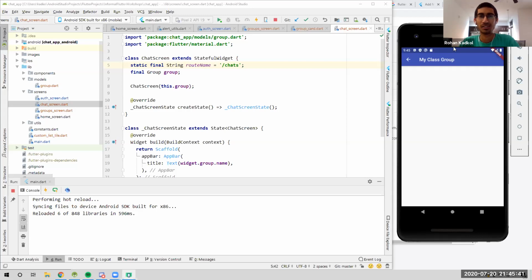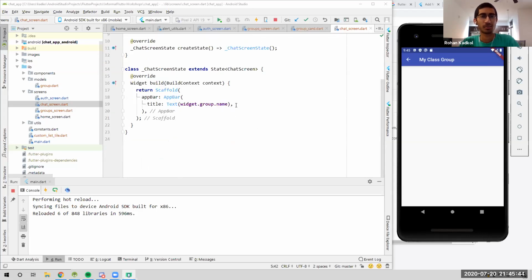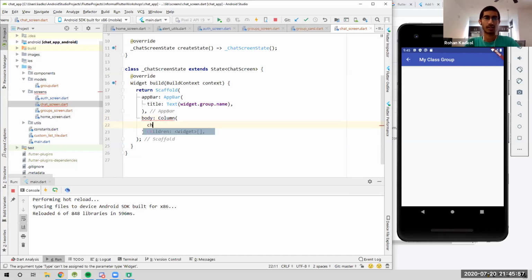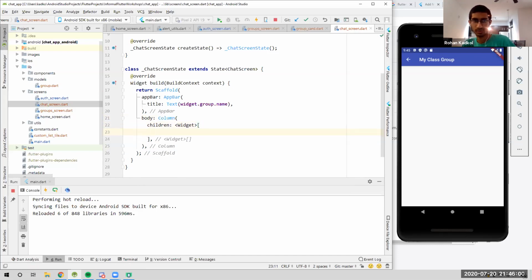Now, let's start to build this. Chat screen. Yep, app bar is ready. Let's start to build our body. Body, let's have a column that has some children. The first one, let's actually first create the messaging section. How do we do that? So first we need a row over here, right, for the horizontal placement. Children. This will have first a text field.